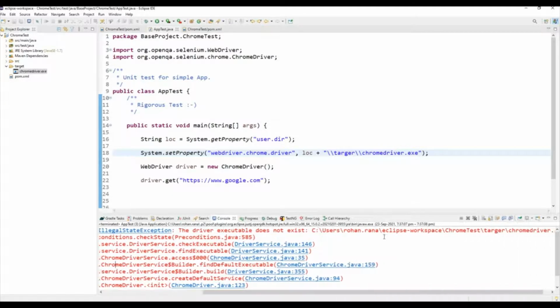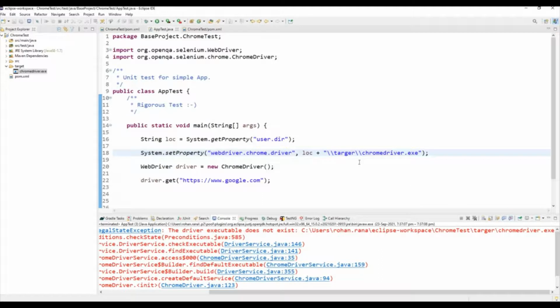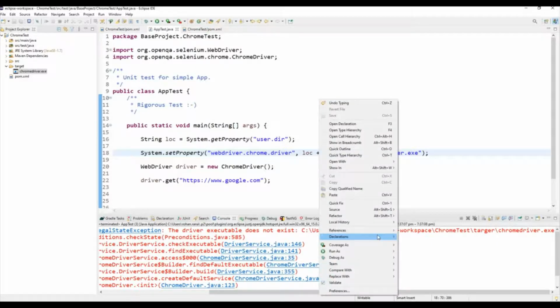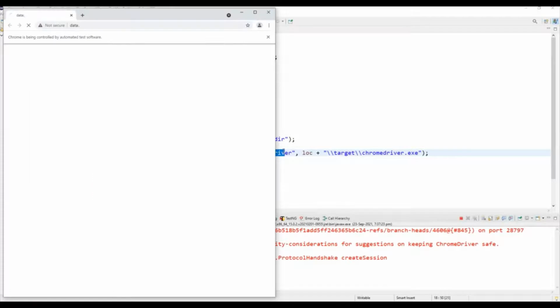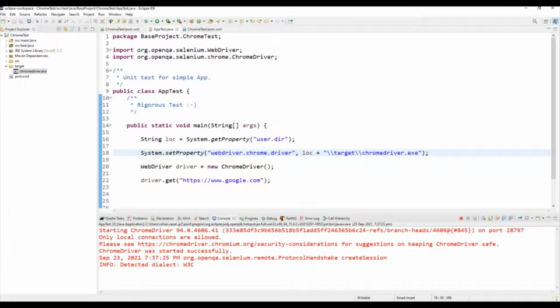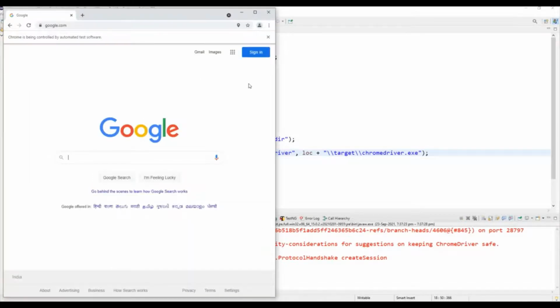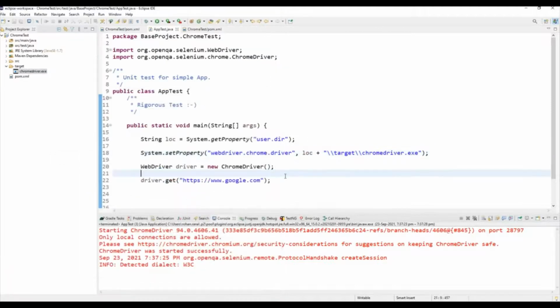Driver does not exist at target. Oh, target. If you can see, I have written target. You need to set the specific path, and you need to set this specific webdriver.chrome.driver. See, we opened the Chrome driver. So this is the traditional way, and in this video I also got these errors, that you need to set this syntax properly, and also you need to set the path exactly.